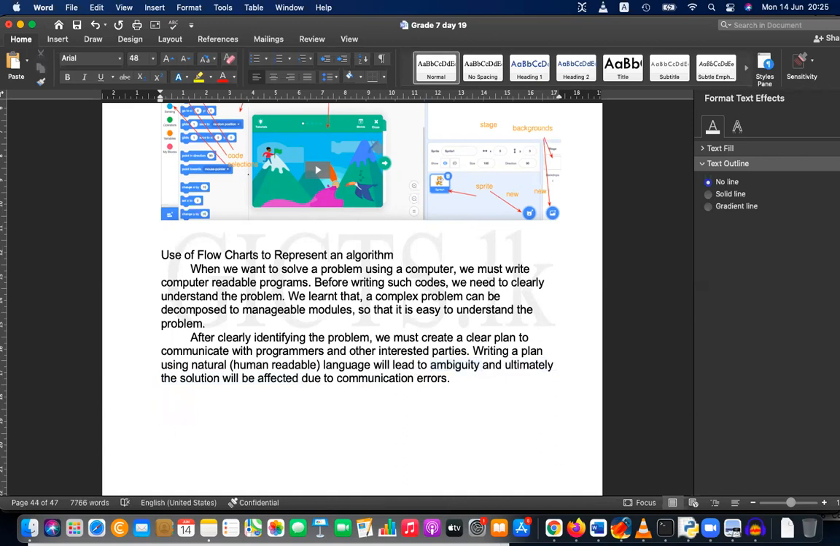Okay, that's what I want to tell you. And the solution we build with these flowcharts, that solution is called an algorithm. An algorithm is a systematic way of solving some problem.